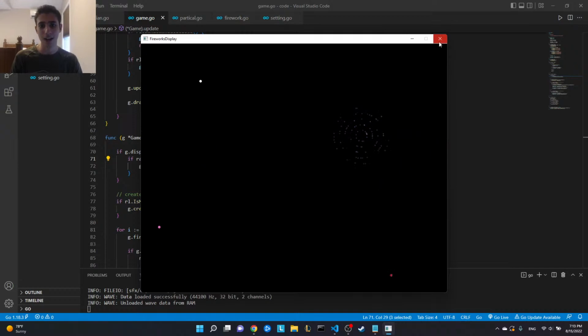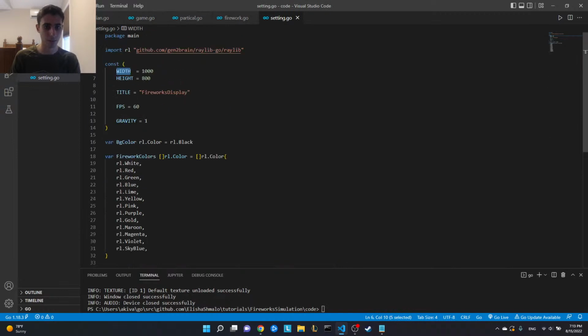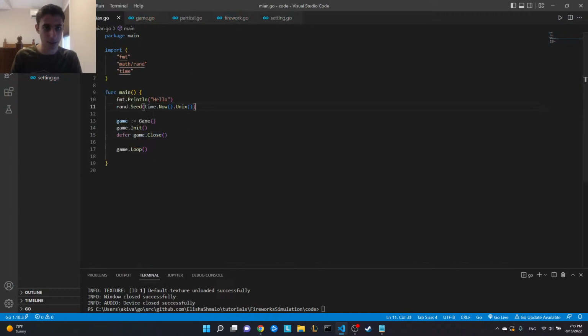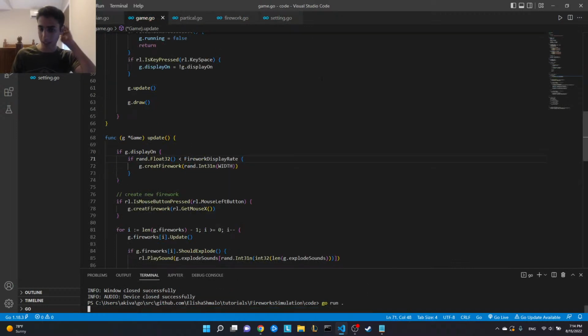A fair amount. So you could tweak this value over here whenever you want. Let's come over here, make this into a constant. Let's first of all capitalize this differently. I'll do firework display. Firework display rate equals. Let's do 0.1 again for 10%, and then we'll come back to the game and we'll do firework display rate, and then this should be the same thing except now it's a constant that you could tweak.